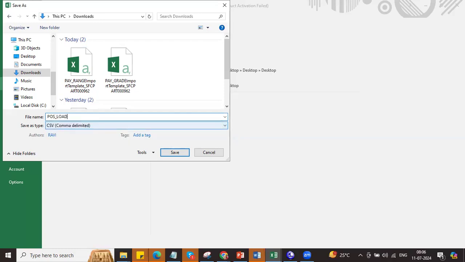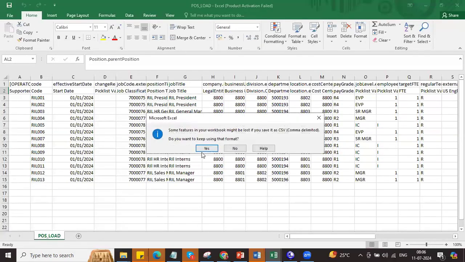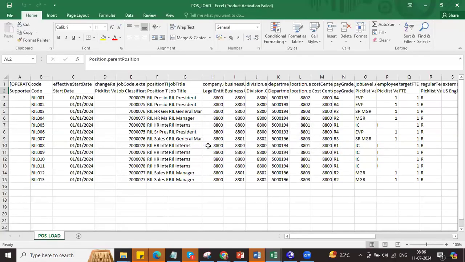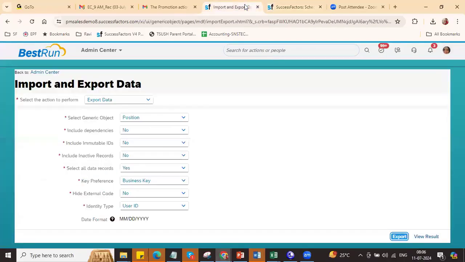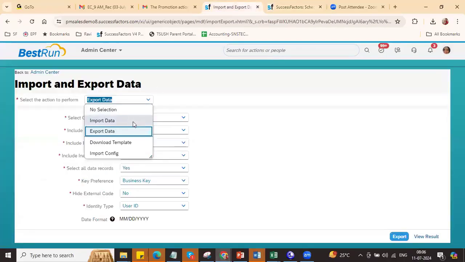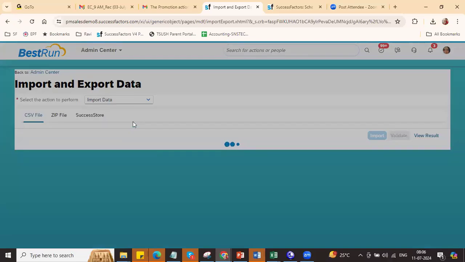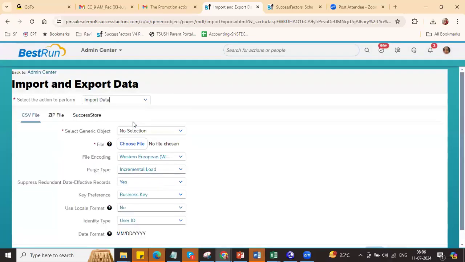Position, let's say load. I have my position upload ready. I'll have to upload, right? So go to import and export data. What do you want to do now? I want to import data. If you have multiple files, zip the files and upload the zip file also. Okay.